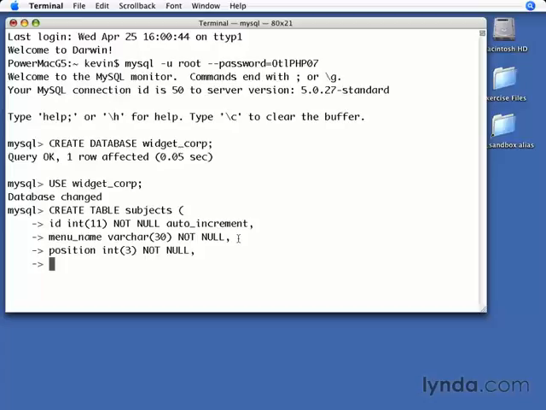And then the last one we're going to put in is visible. And this one I'm going to make into something called a tinyint, which is a tiny integer, or as we know it, a Boolean. It's either going to be 0 or 1, on or off. And last of all, make it not null as well, so that we always have a value. And then we're going to tell it that the primary key is going to be ID.